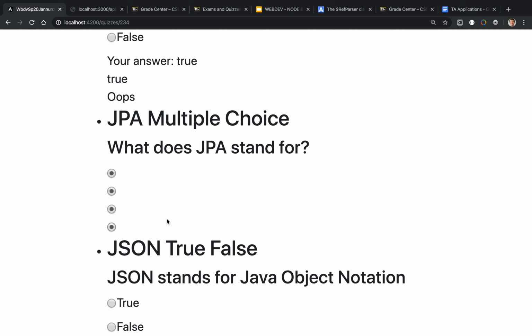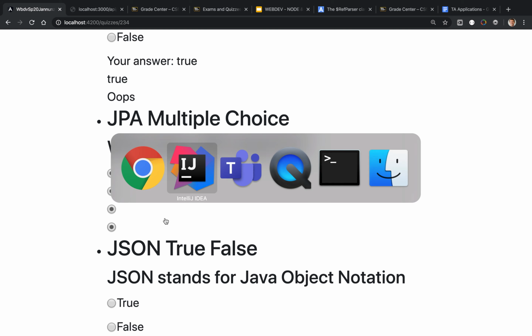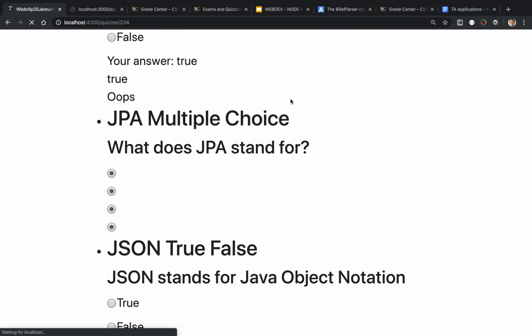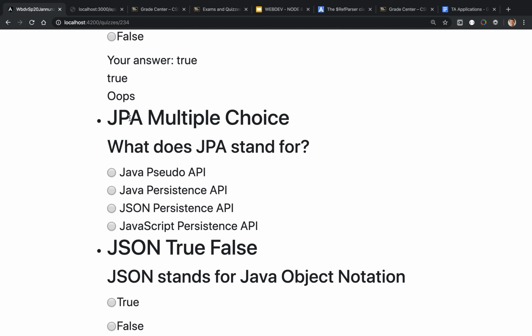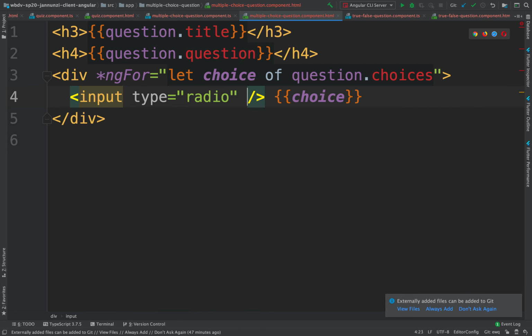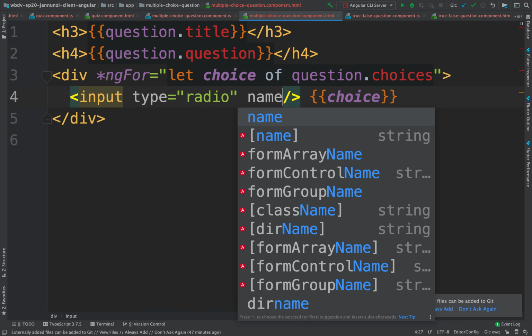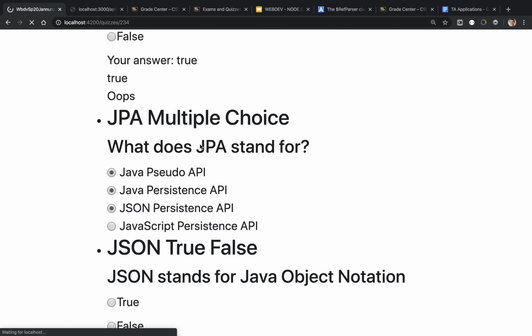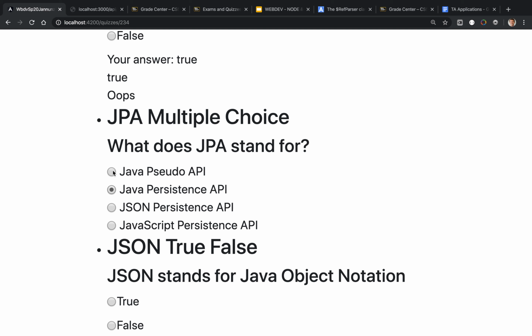And we would like to display each one of the options right next to it. So perhaps we can take the choice and display it right here. There they are. What does JPA stand for? Java pseudo API, and so on. But notice that they're not mutually exclusive. So we could use the same technique that we used earlier to make these mutually exclusive. We can say that the name for these will be the ID of the question, question._id. Now they are mutually exclusive.